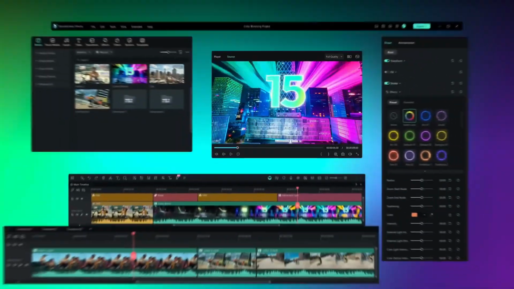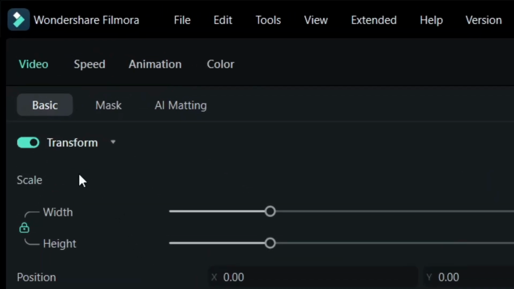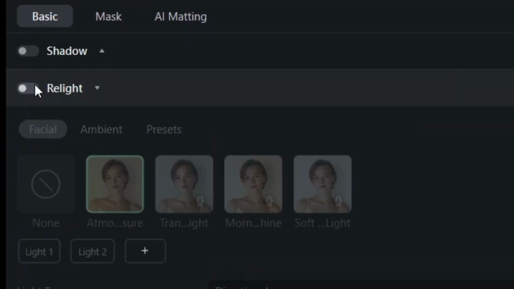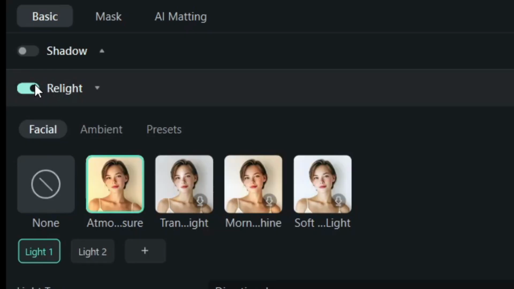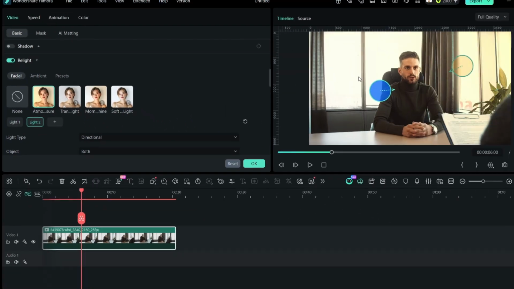Open your Filmora 15 and make sure it's updated to the latest version. Double-click on your video clip and go to Video, Basics, and scroll down until you see the Relight feature. Enable the feature. Here you will see buttons like Light 1 and Light 2, which will allow you to adjust the lighting of your video as if you are actually changing it in the production, not your typical filter application.